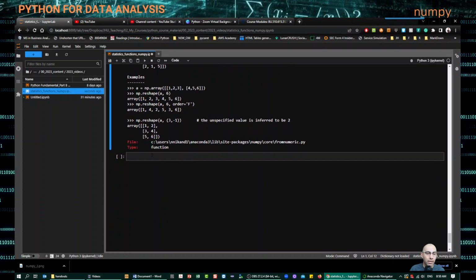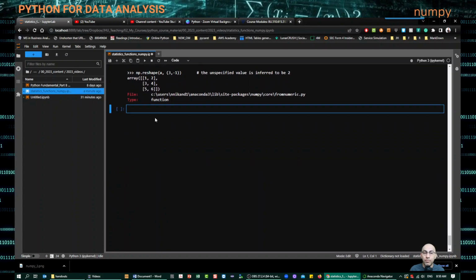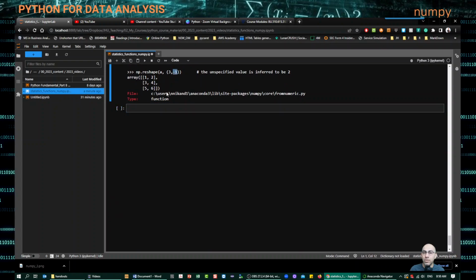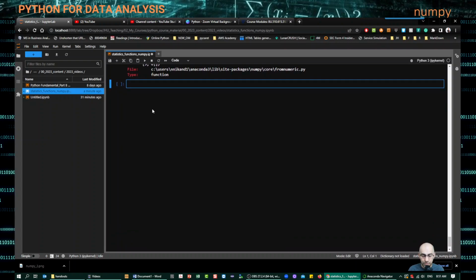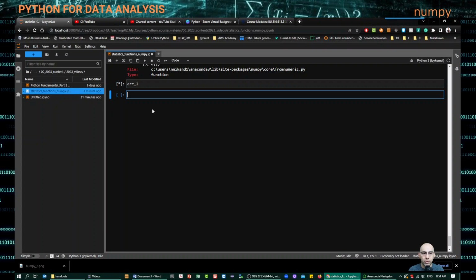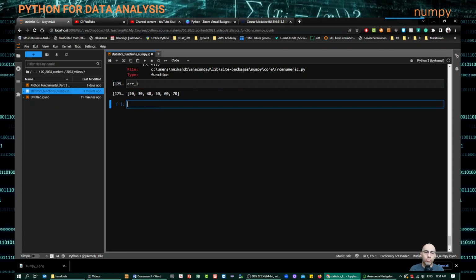All right. We are going to come back to that shape of -1, but don't worry about that. We will come back to that. Let me see. I have array underscore 1. So this is a vector, 1, 2, 3, 4, 5, 6 members.